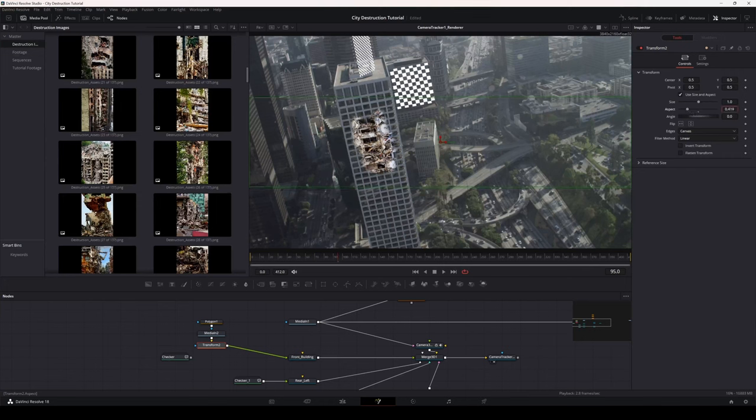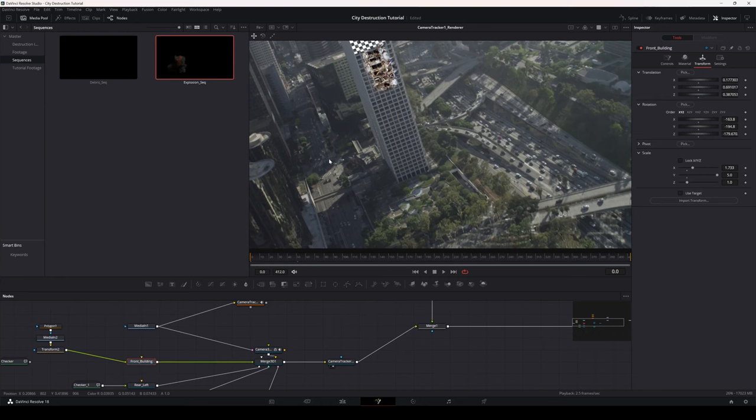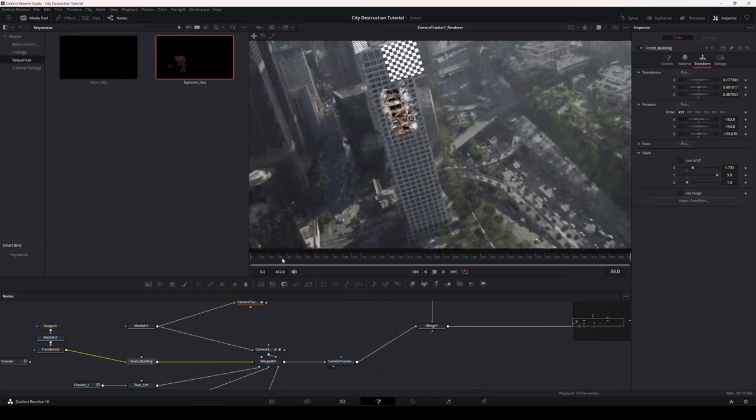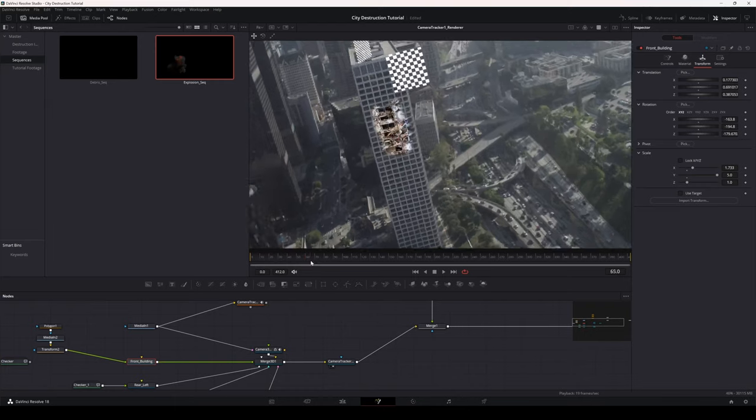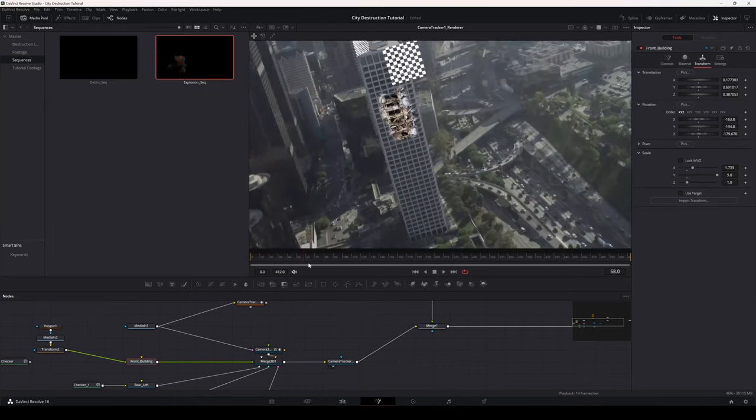Now you can also do your best to align the windows as well, to make it a little bit more realistic. Now let's get a preview. So I have moved our destruction down a little bit for reasons that will be clear a little later on. But let's take a look and see how it looks. All right, so that's looking pretty good, aside from not being composited in properly at all. But that's okay, that's something we'll get to.